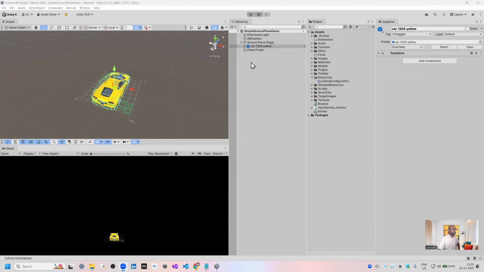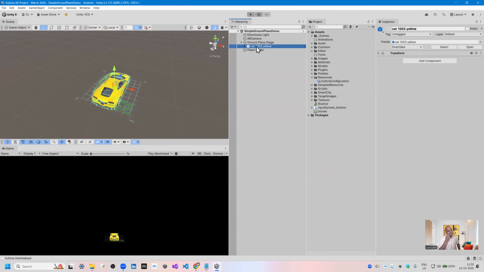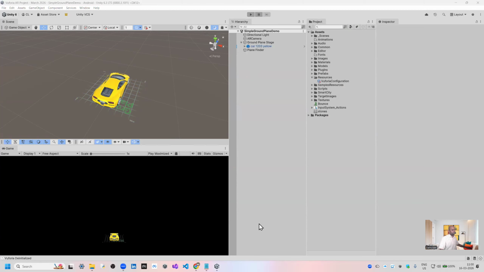So I have explained the meaning of plane finder and ground plane stage. Later, when you want to create a project based on ground plane stage, you can discuss with me and I can explain more about the coding part. I'll give you some sample projects with some documentation also. We are just learning the feature right now. You can go through the sample projects, then create your own project later. Any questions or doubts till now?